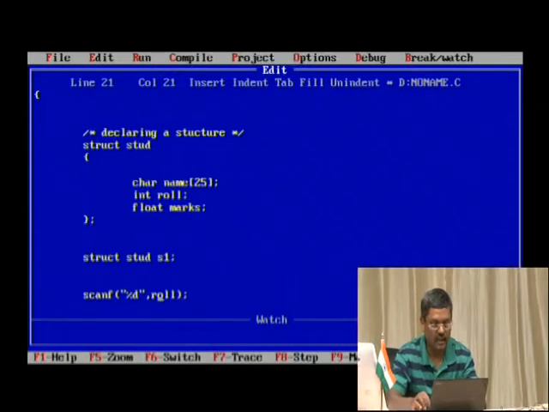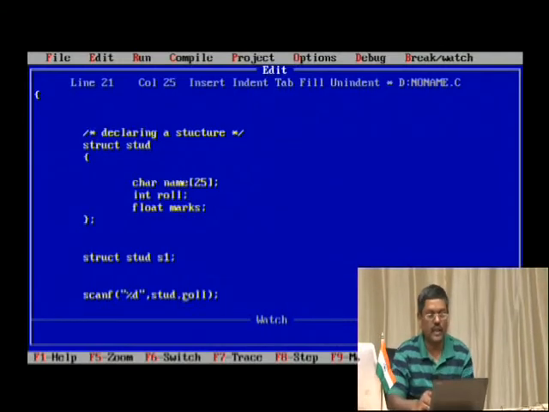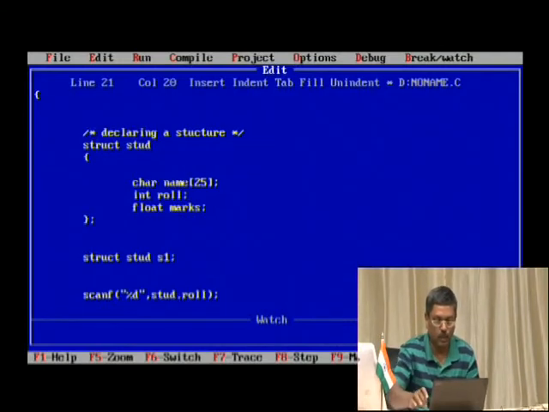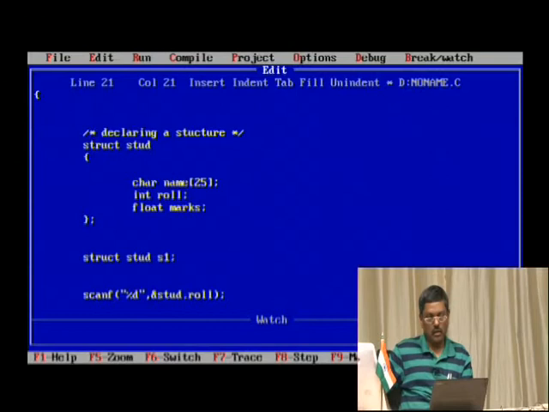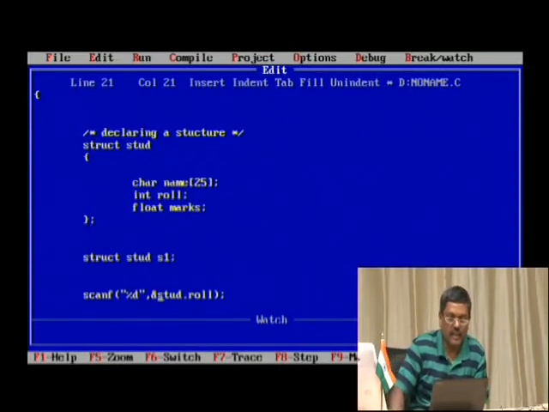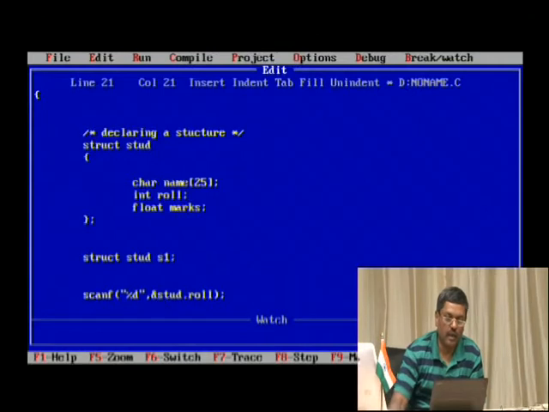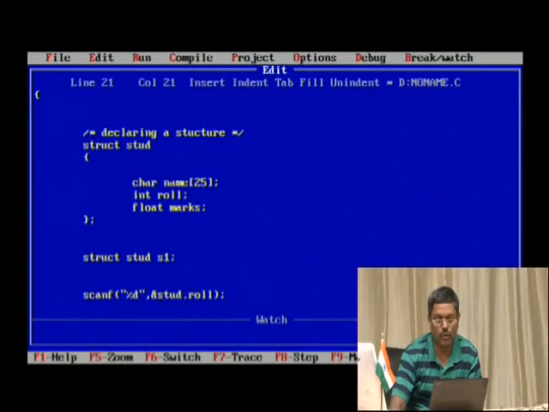Roll is actually the member of the structure which has the name student. So student is the structure and its member is roll, separated by a dot. And of course you have to put the prefix with the ampersand symbol. What does this mean? It means we are accessing the member through its structure name. This is how you can access any member and store any value into members.